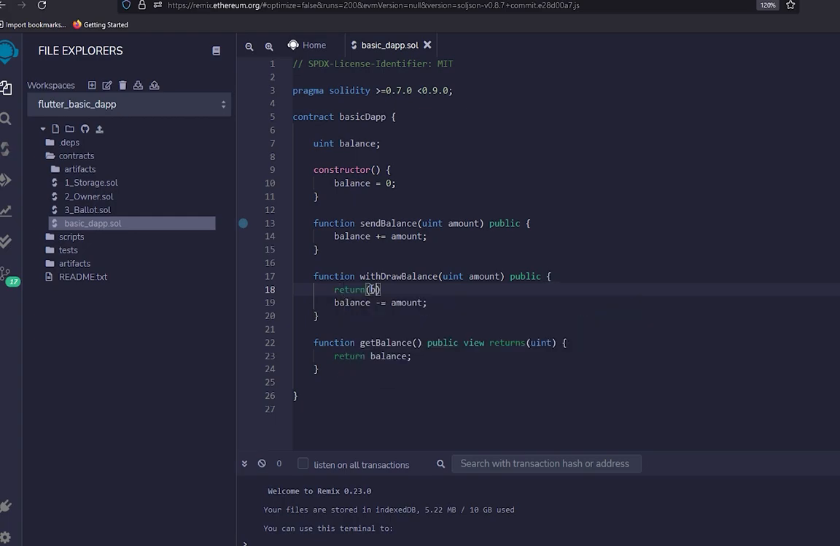We will simply say if the balance is greater than the amount, otherwise we will throw a message: not enough balance. This will be a require instead of return. So if this condition is true, it will proceed, otherwise it says not enough balance, and then it will subtract the amount we have passed in the parameters from the balance.